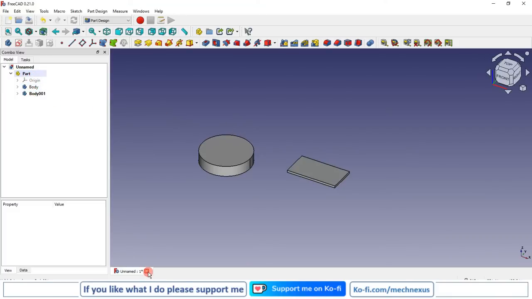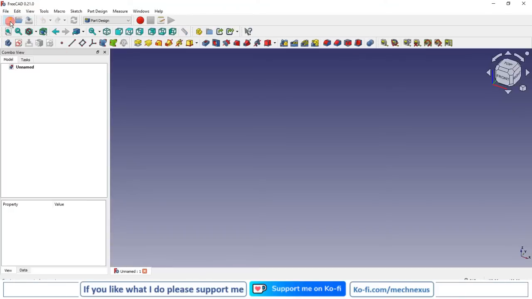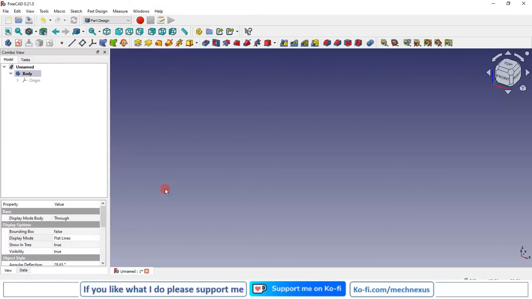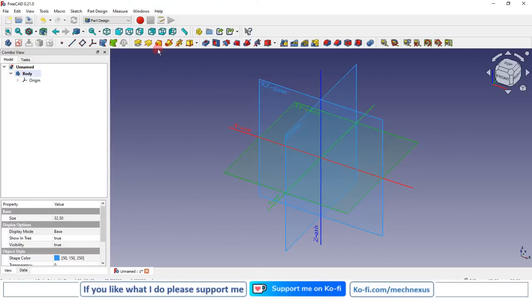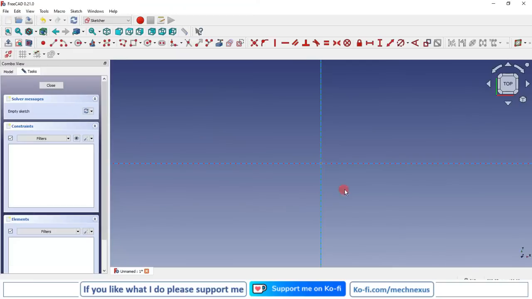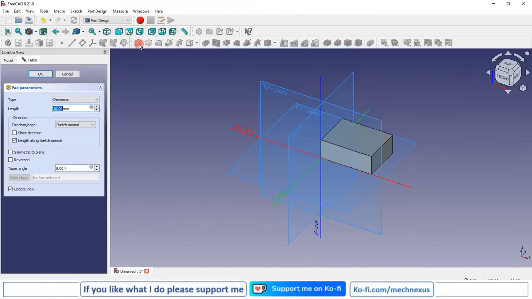Now I will show you one more example. I discard this file and I create a new file. Now instead of creating a part, I can directly insert a body, and I can select my plane and create a sketch here. Again I select rectangle, I close it and I extrude it.